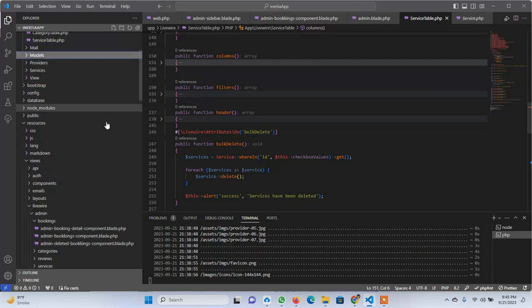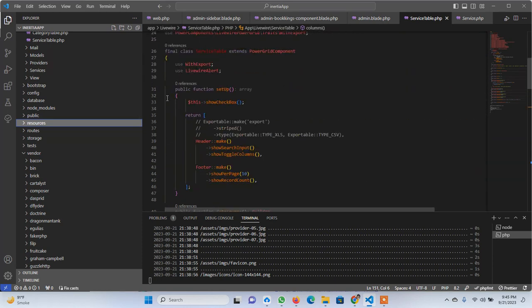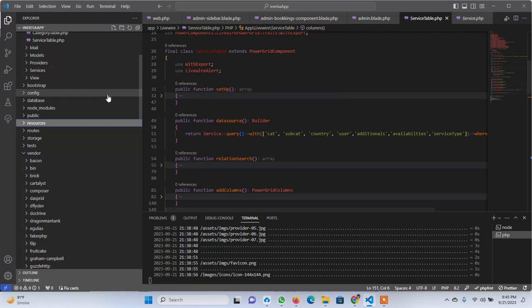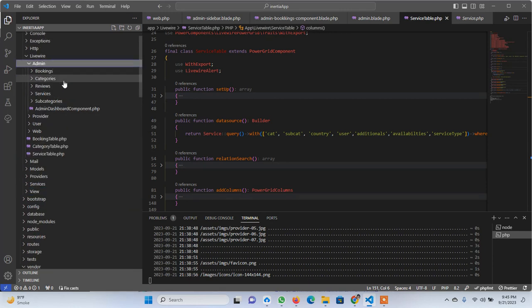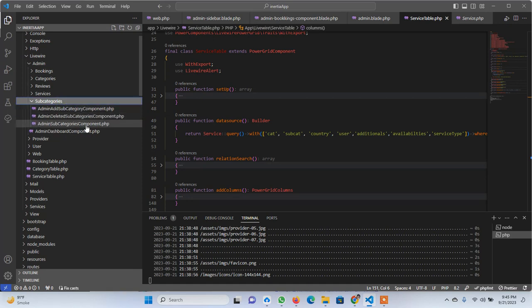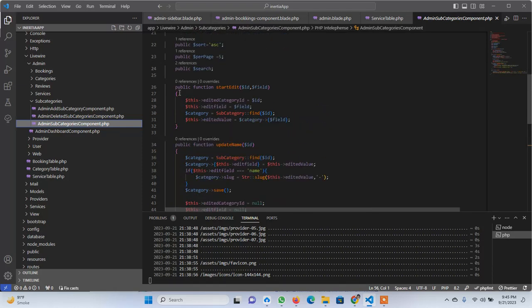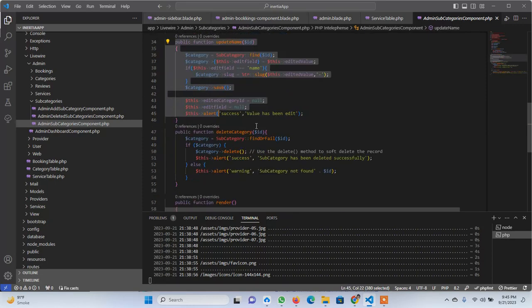For now I will explain how I do inline editing on my own in the subcategory tables. For subcategory tables, first of all I will show you the admin power subcategories component. Here I am using two methods to implement inline editing.